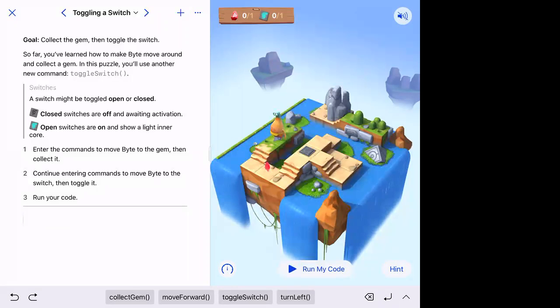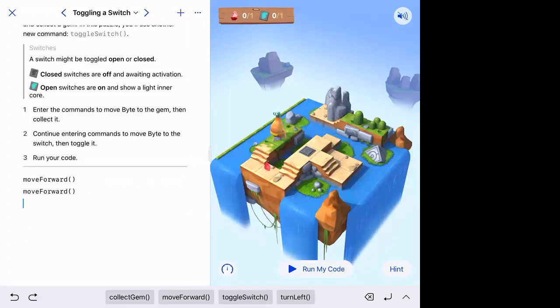Okay, so first we have to get Byte to get the gem. That's the first thing. So it looks like he's going to have to move forward once or twice. What do you think? I think I will press the move forward button at the bottom twice. 1, 2. And it looks like if I pressed a third time, he might fall over the cliff. So I'm not going to do another move forward. It looks like he has to turn. Do we have a turn right or no? It's just a turn left that is available. So I'm going to press turn left.